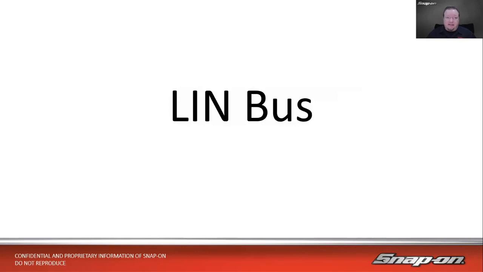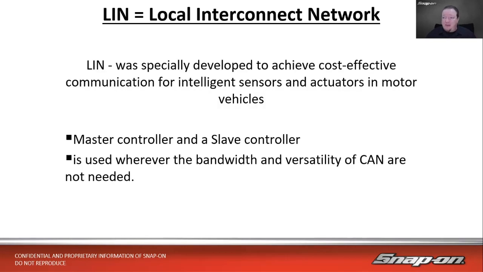Then we have LIN bus. LIN was specially developed to achieve cost-effective communication for intelligent sensors and actuators in motor vehicles. It is a master and a slave, or it could be multiple slaves. They can just be daisy chained together. It's going to send digital data. It's not really an on-off. It's going to send digital data back and forth between, say, a window switch and a window motor. It's not going to tell it to turn on, it's going to tell the module to turn it on. So it's just sending data back and forth.